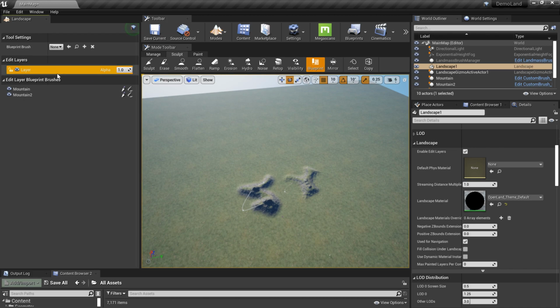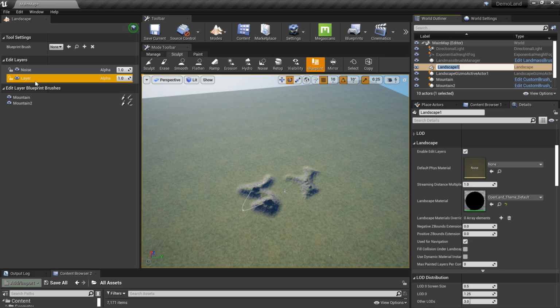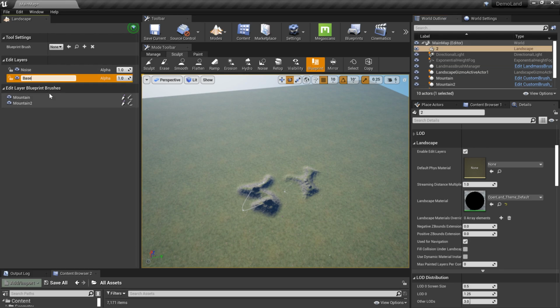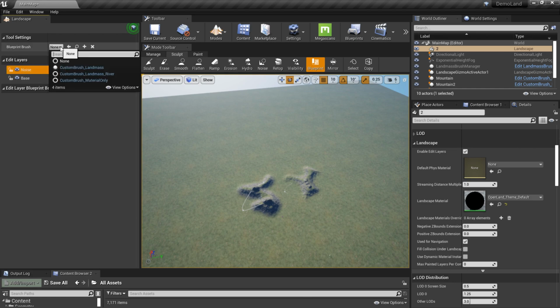Before we do that, I'm going to create a new layer. So here, go to edit layers, right click and create a new layer. It's layer 1. I'm going to rename that into noise, and let's rename the original one as base. All right, let's keep it like this. And I'm going to select a brush called custom brush material only, and click somewhere on the ground.